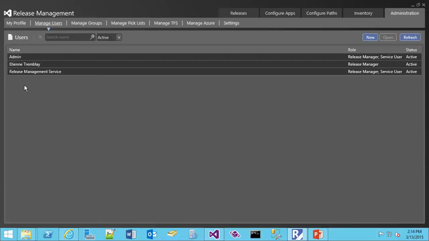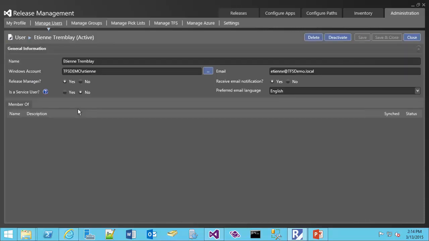Because this product was bought by Microsoft a little bit later, it has its own user database and it's not connected to the users in TFS. So currently you have to recreate all of your users in here. If I open a user, in my case, I have my AD account, my name, my email address, whether I want to receive notifications or not, whether I am a release manager, and whether this is considered a release service user. In this case, it's not, it's me. And then it tells me which group I belong to.